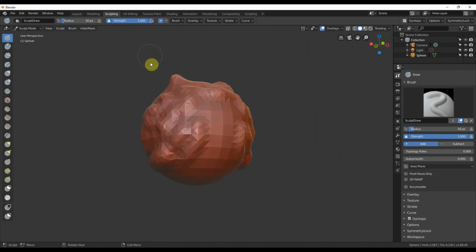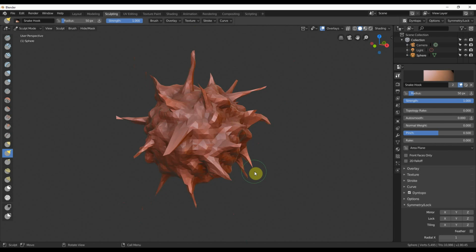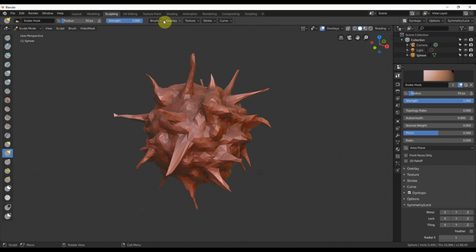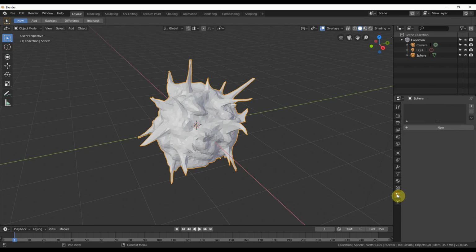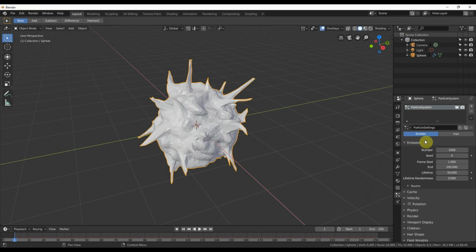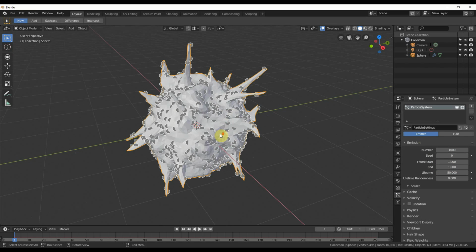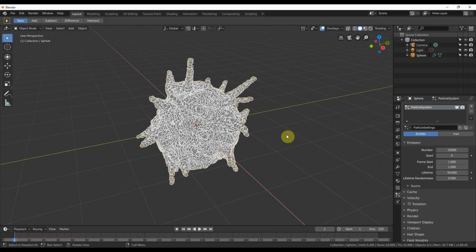So I'm going to turn up strength, and I'm going to just add stuff to this. Okay, so now we got something kind of messy. Now I'm going to go back into layout, and I'm going to add particles to it. So to do that, I'm going to go over here to particles. I'm going to say new, and I'll leave the number at 1,000. Frame start 1, frame end 1. So that gives me all these particles. And I'll say about 15,000 to start. That covers it pretty nicely.